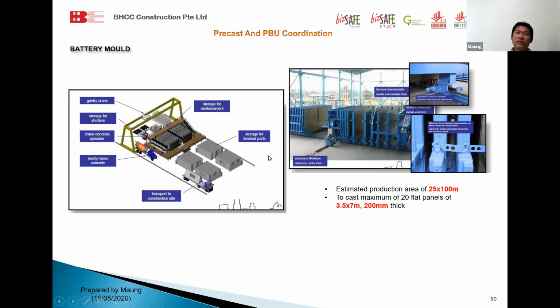If your project has bigger space, you should have the precast casting done on-site for the simple components, so that you are safe on the delivery and the production cost. This battery type mode is very cheap and very efficient if your site has the space to use.